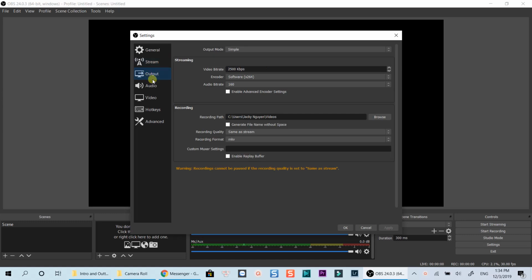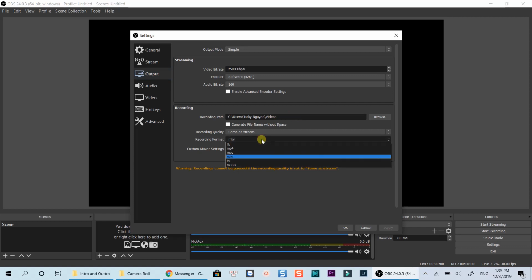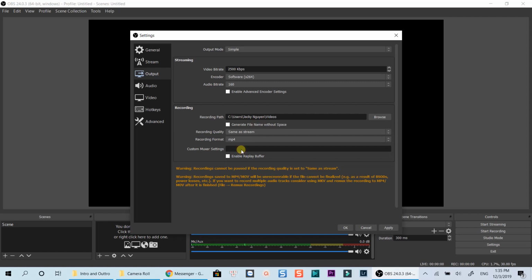One more important thing you should take a look at in the Settings tab is the video output settings. Here's where your recording will be saved. And select the output format of your recording. If you're going to upload to YouTube, MP4 is one of the options you can select.